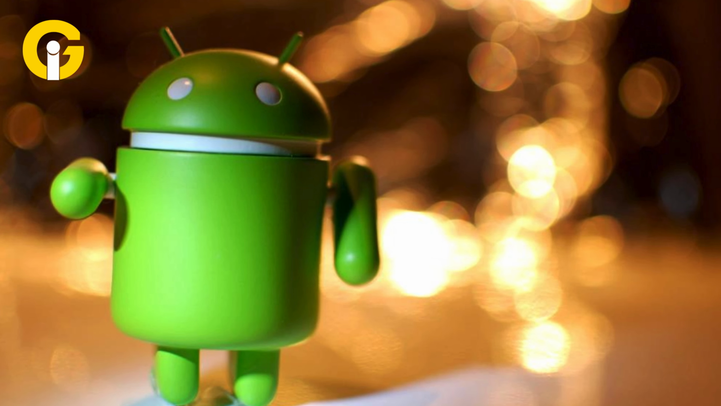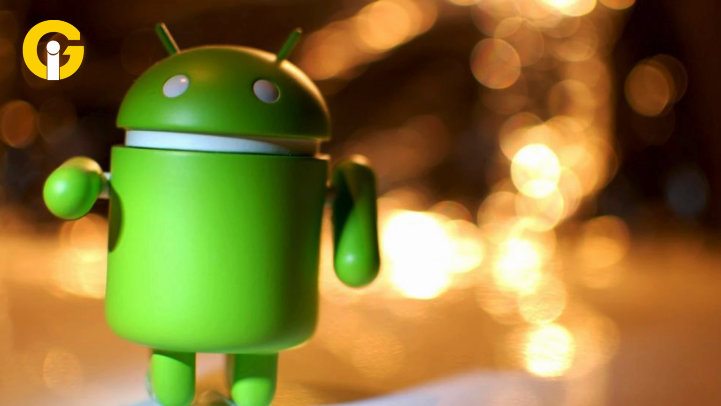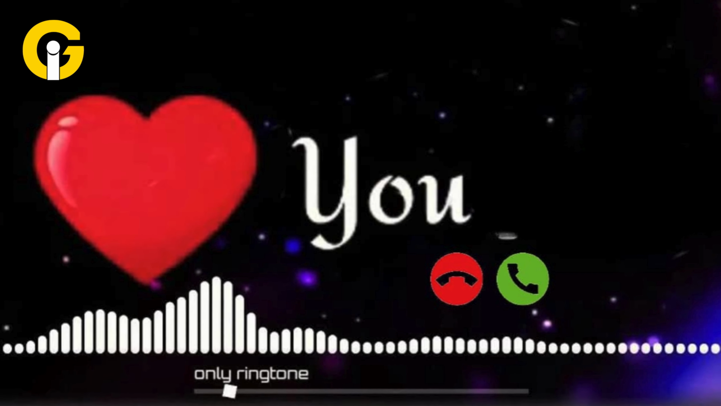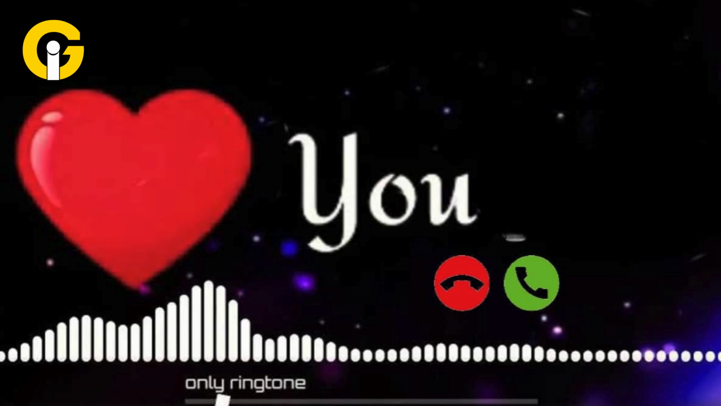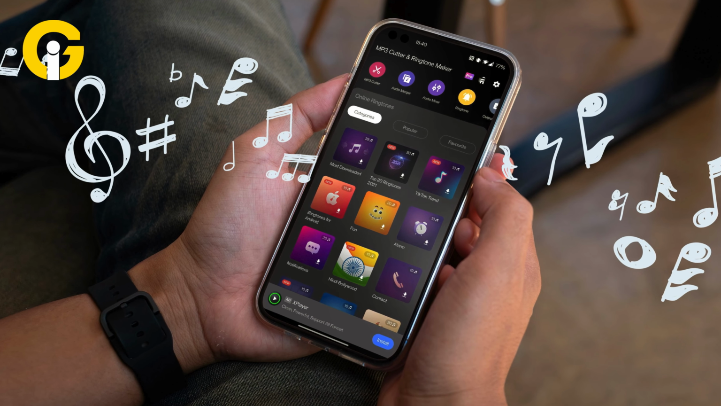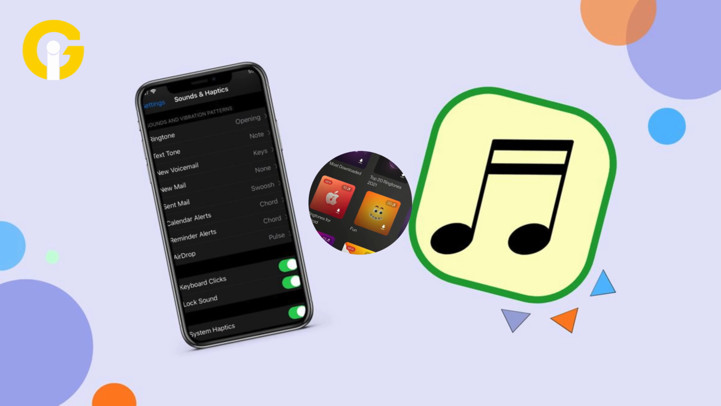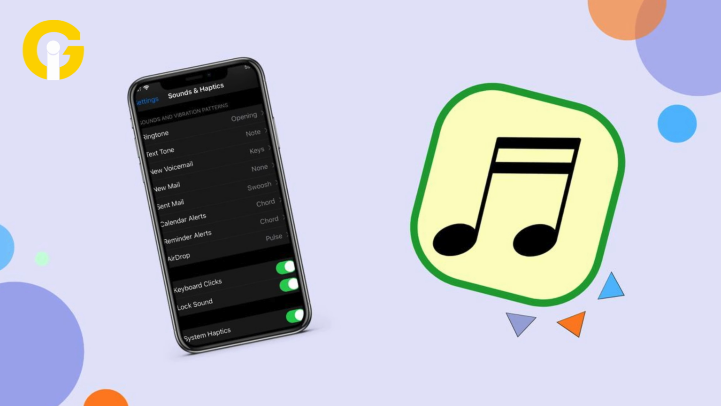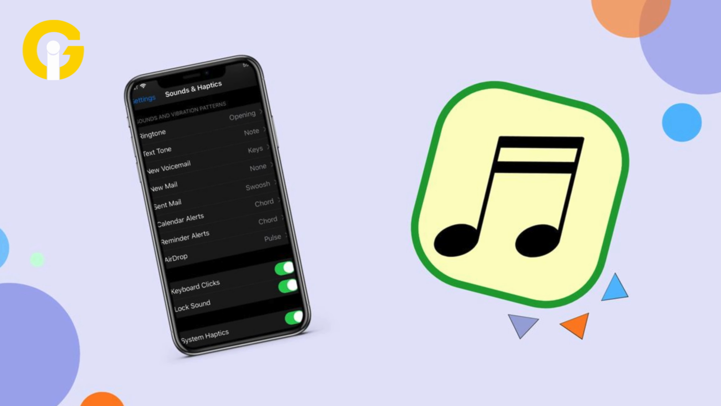Android provides users with flexibility when it comes to customizing various aspects of their devices, including ringtones. Here's a step-by-step guide on how to set a custom ringtone on your Android smartphone. First, ensure that the audio file you want to set as your ringtone is stored on your device. It could be a song, a sound effect, or any audio clip.